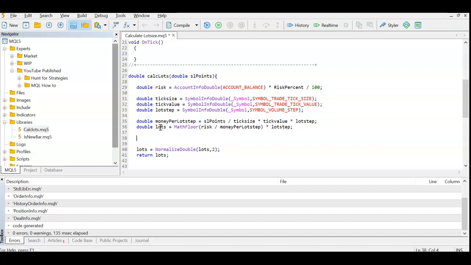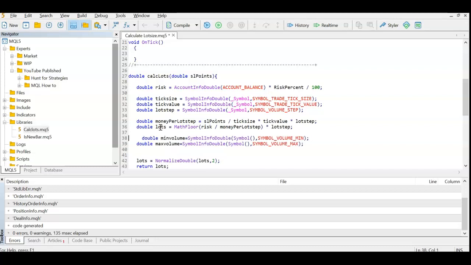This information we can check by using the function SymbolInfoDouble, and we say, well, for the current symbol, what is the minimum volume allowed, and for the current symbol, what is the maximum volume allowed, and pass it to the minimum volume and maximum volume variables that we can create.